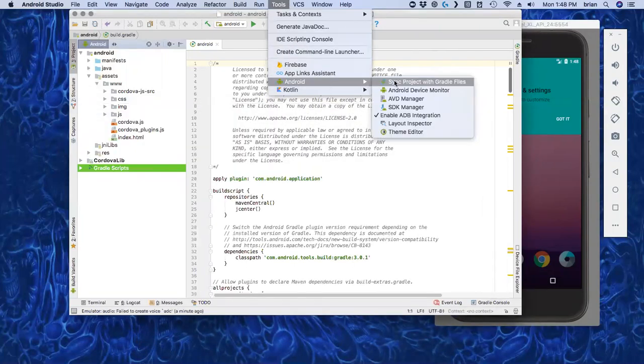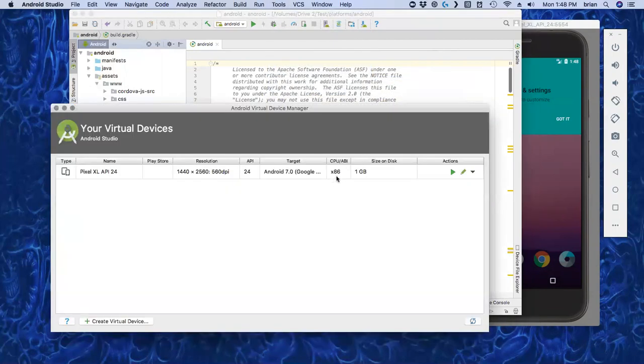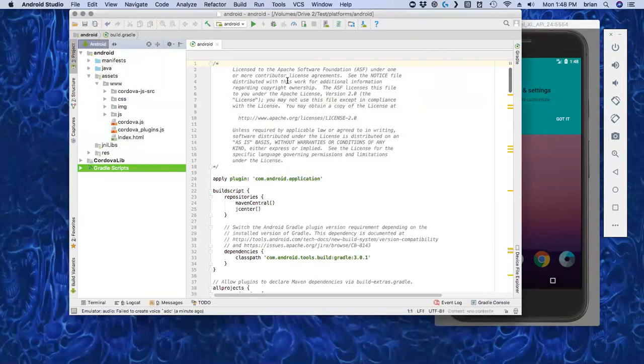Again, you can see that right there in your manager. Notice that I've got my Android target API. API 24 is what this one's for.